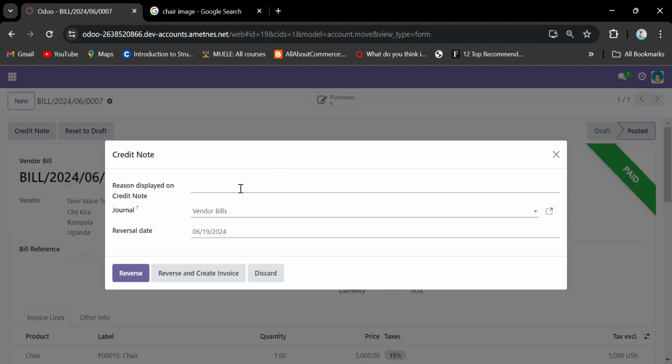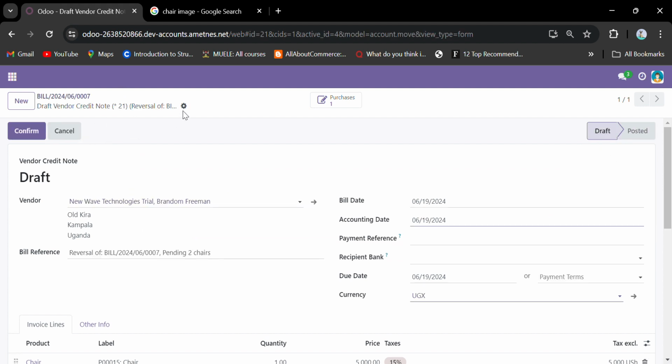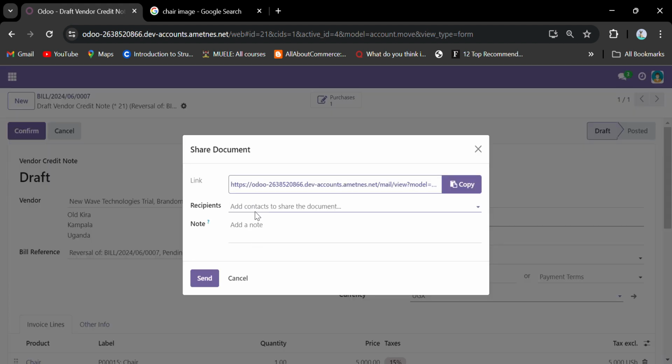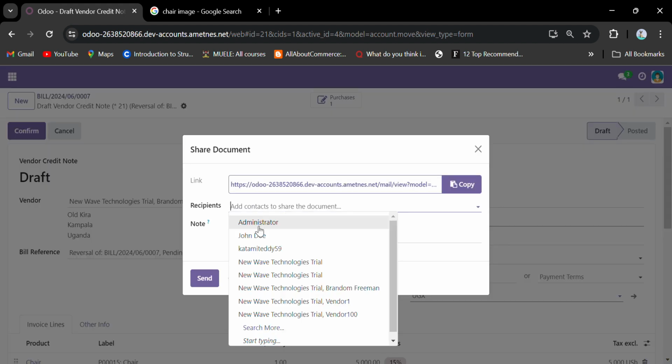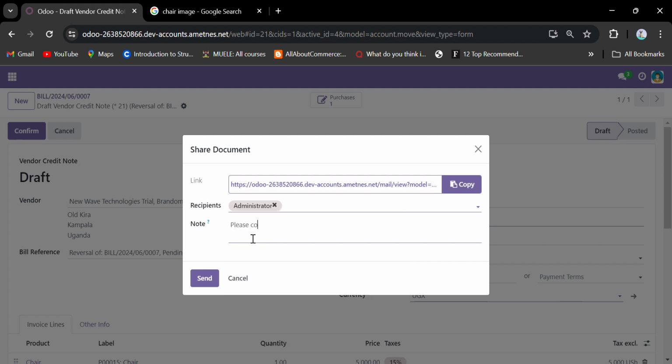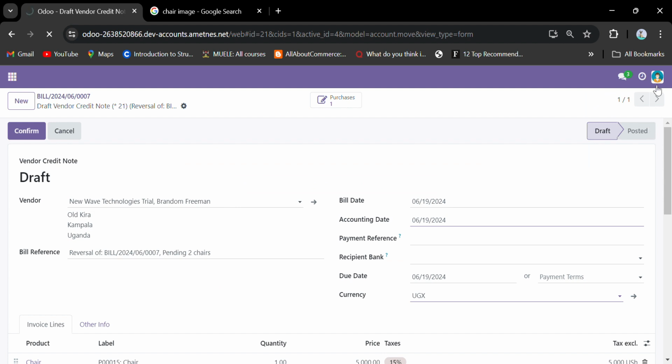So reason, pending products, actually pending chairs. Let me specify pending 2 chairs because they delivered one. Then you say reverse. Then I'm going to send this back to the admin, or to that other user that I want to act on it, and say, please confirm this order. Or I could say, credit note created, please look into it. Send. So our other user is going to have a look at it.